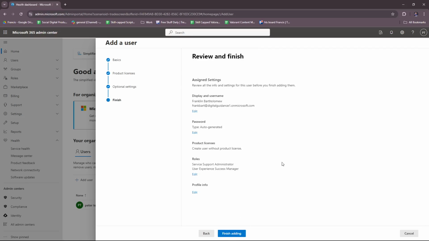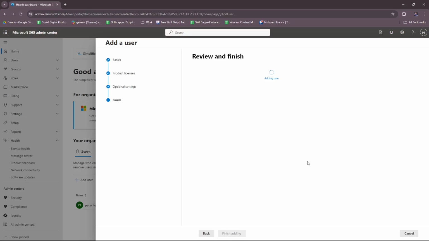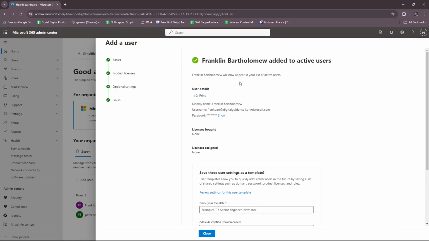Once you're done, just click on next, where you get to review and finish the details. Here, this is the display and username, and then the password, which is auto-generated, product licenses, roles, and profile info. As you can see, there's no profile info since we didn't fill that in earlier, but it's up to you if you want to see that on this user. Once that's done, we're just going to click on finish adding, and this will generate the new user.